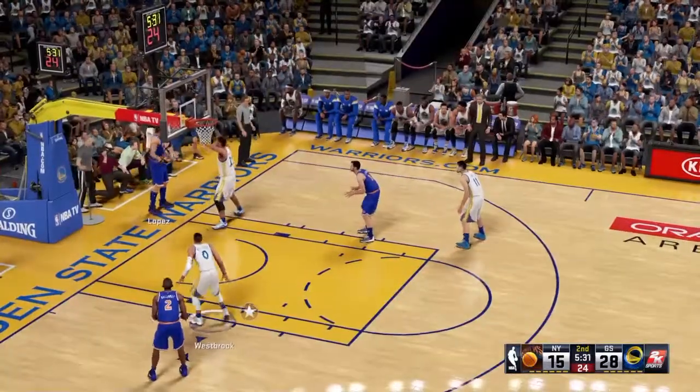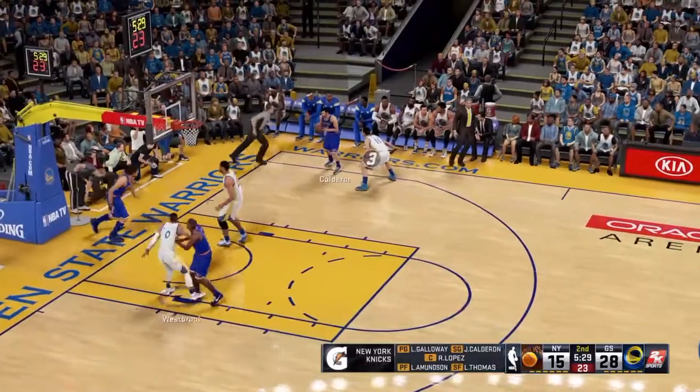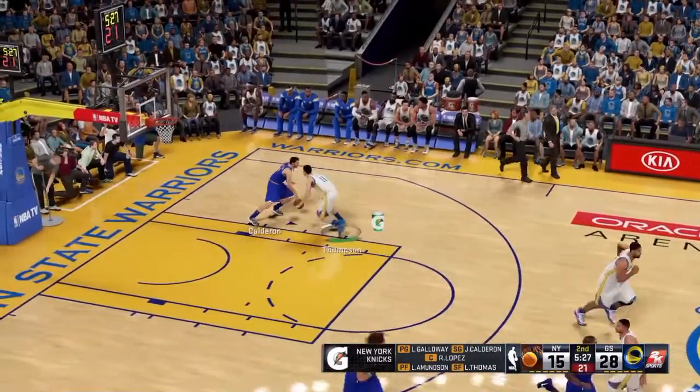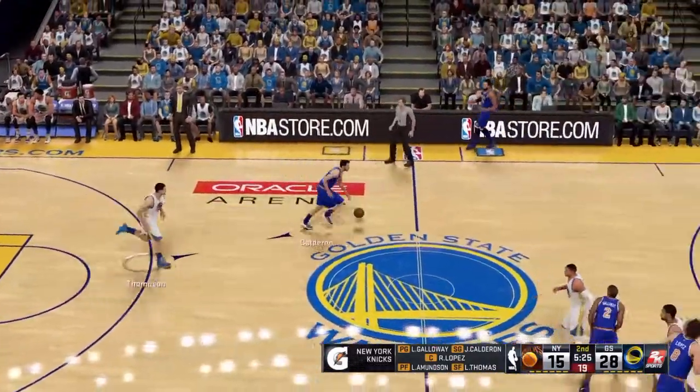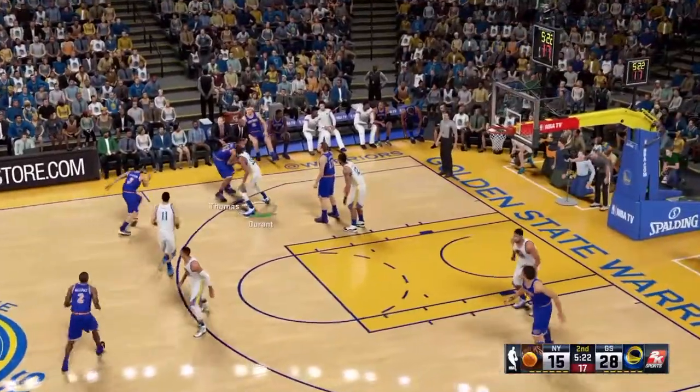Here are the 5 New York has to start here in the second. We've got Robin Lopez, Lance Thomas out there with Amundsen. Then there's Calderon, and it's Galloway in at the 1.